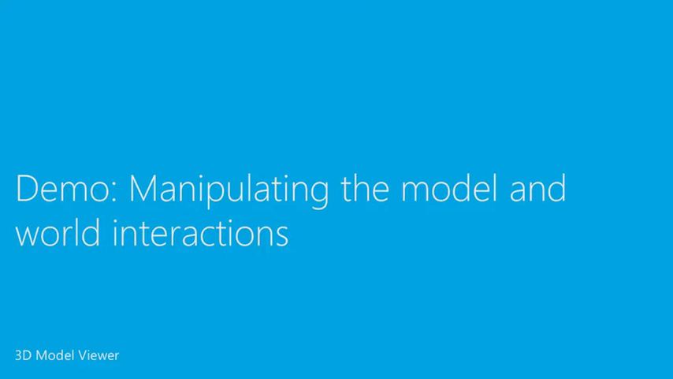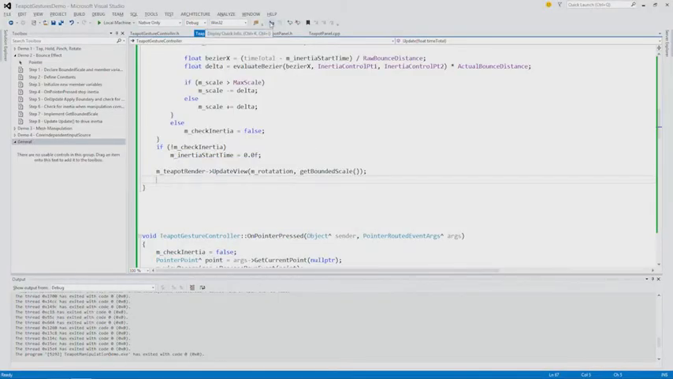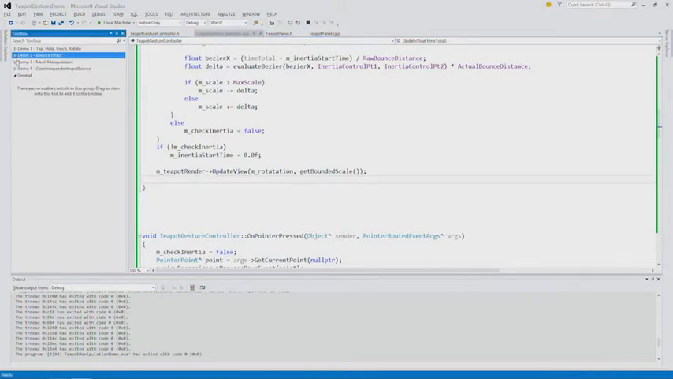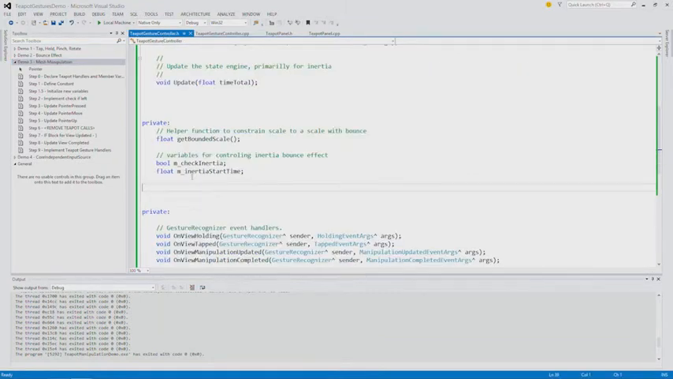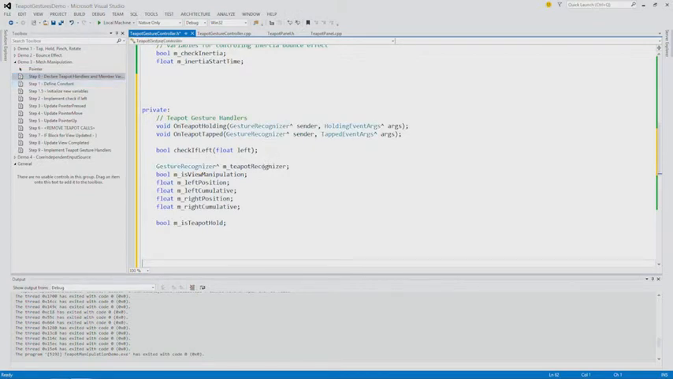So now we're going to jump over here to Visual Studio again. All right, so let's go ahead and get ourselves set up here. All right, so let's jump over to our controller. And now what we're going to do is add a couple more methods here. And so we're adding handlers for gestures directly on the teapot, or at least directly for the teapot.